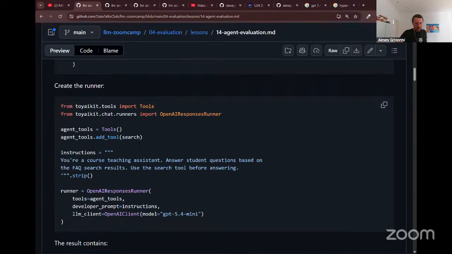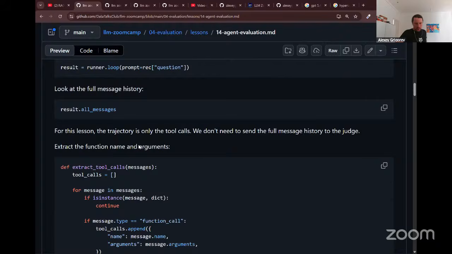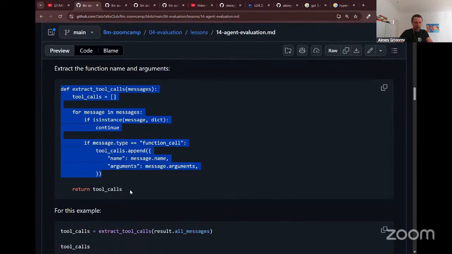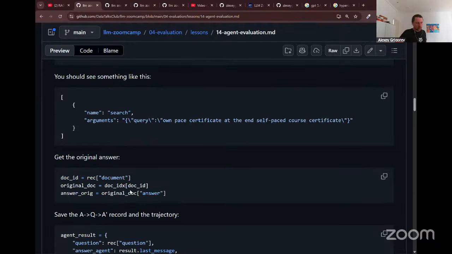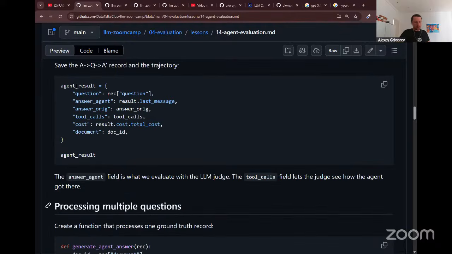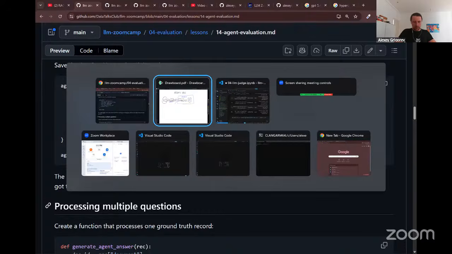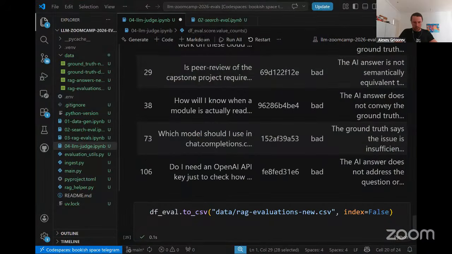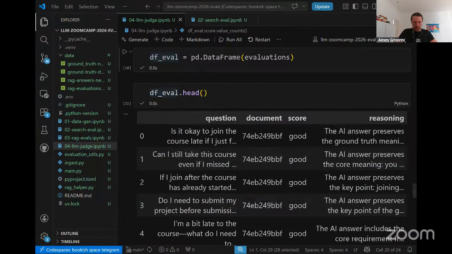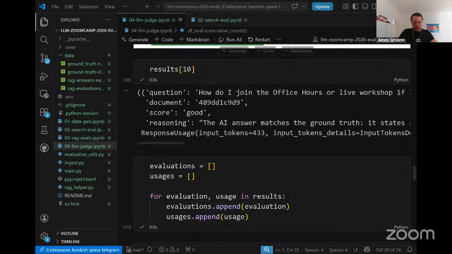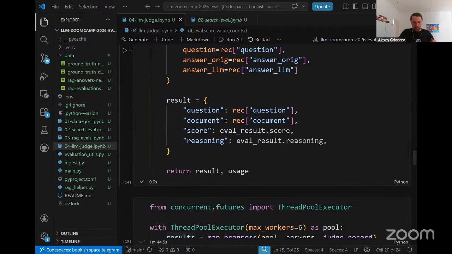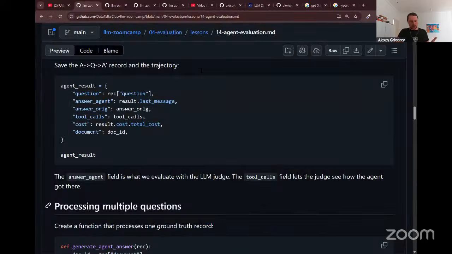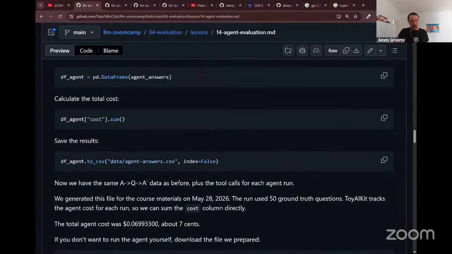And then you can see the code here. Here we extract tool calls, and then we can save these tool calls and add them to our prompt. The prompt we have doesn't contain tool calls yet, but we would add the tool calls to the prompt, and then we would ask the judge to check this too, right?